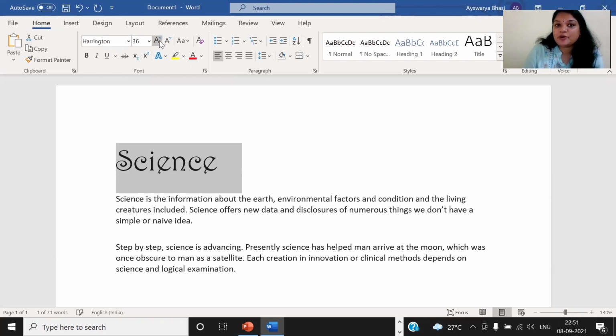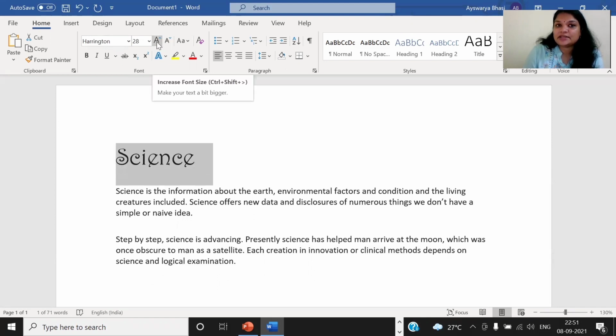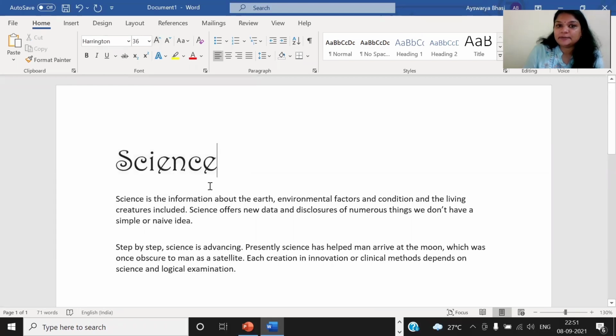Okay, so now I'm going to increase, decrease. This one decreases and this one increases. So the increase font size, I'm just going to click that a few times so it looks bigger.